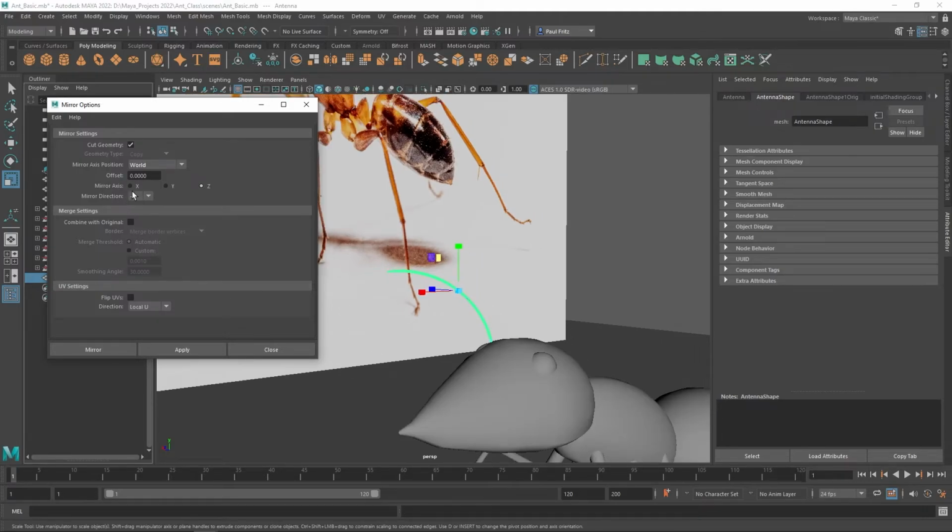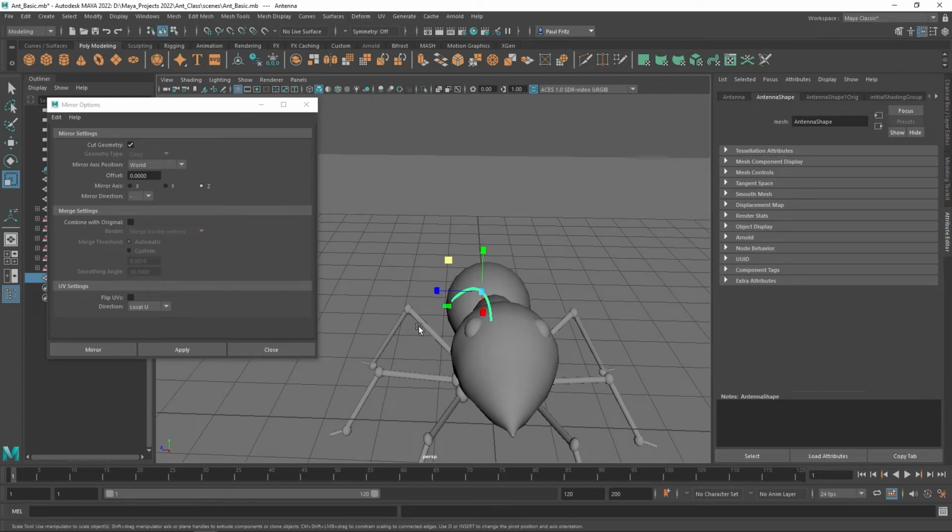And again, I want to go in the negative direction of the Z. So everything should stay the same. I'm going to go ahead. And when I do this, it's going to do the same thing as it did before. It's going to combine them, combine everything. And that's okay.